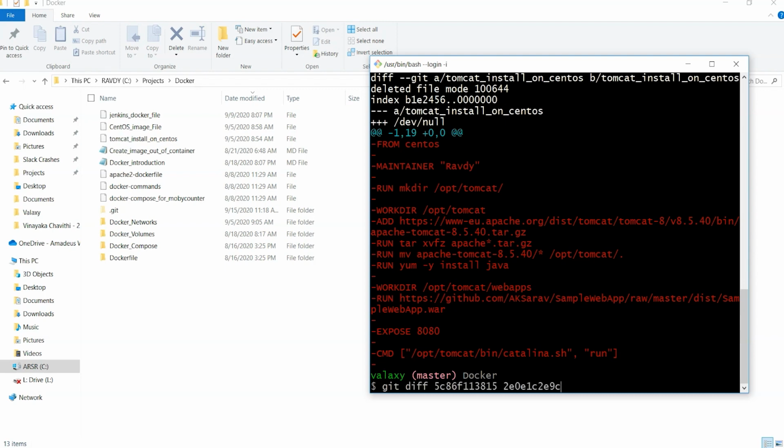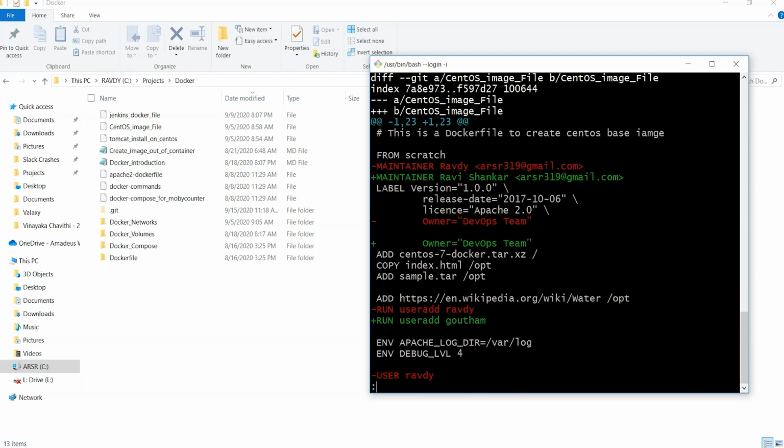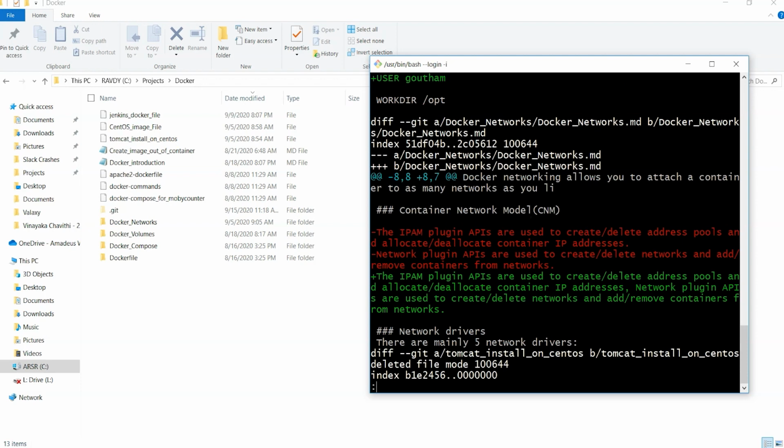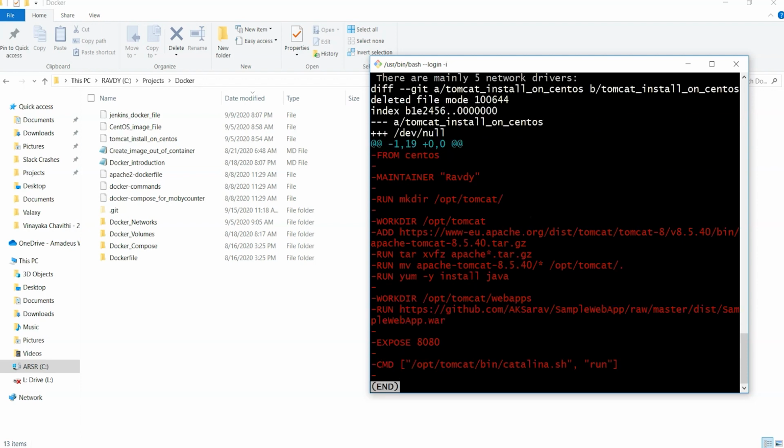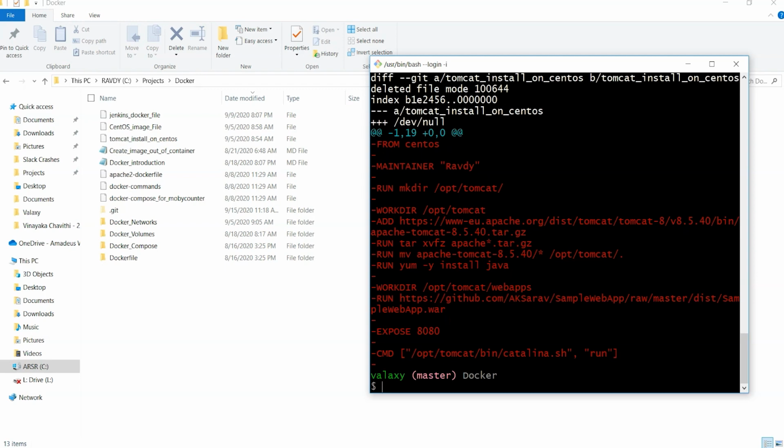As I said, another way to compare is head tilde 2, right? Head, instead of minus we need to use tilde, head tilde 2 with head tilde 4. Sorry, head tilde 4. So you can see the same changes are displayed over here, right? So that is how git diff helps us to find out the differences between the two commits.